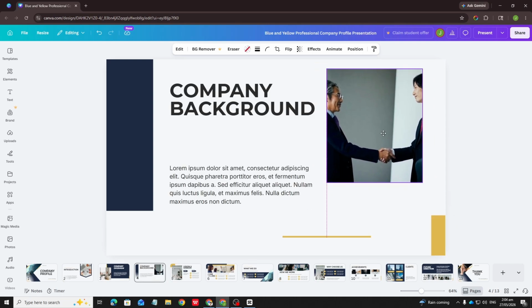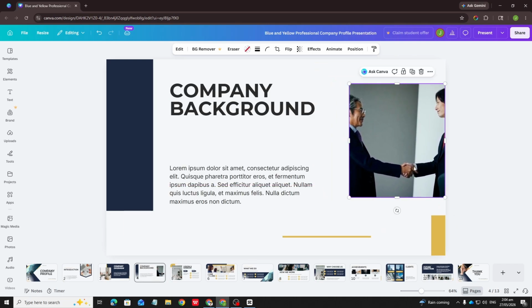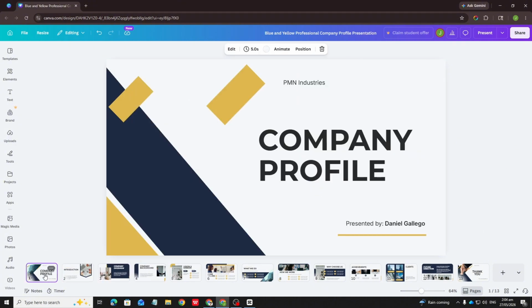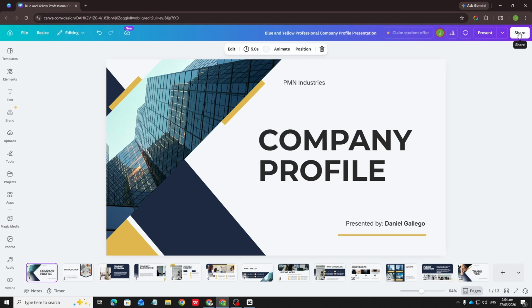And there you have it. By following these straightforward steps, you've just crafted a professional company profile that effectively mirrors your brand's image. Canva simplifies the process of finalizing and downloading your design, so you can start sharing it with your audience immediately.